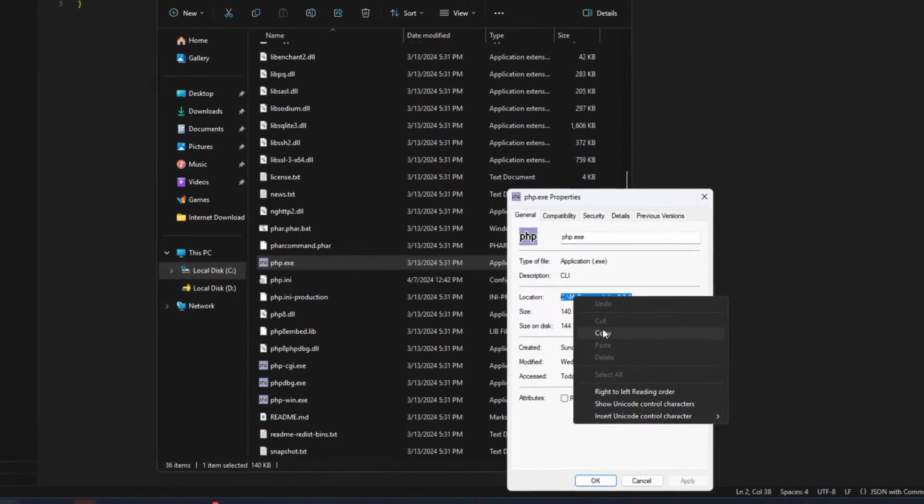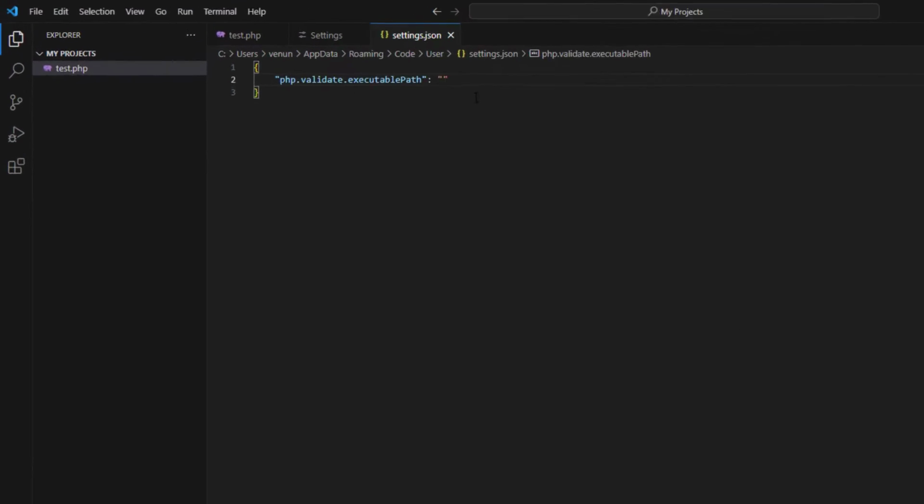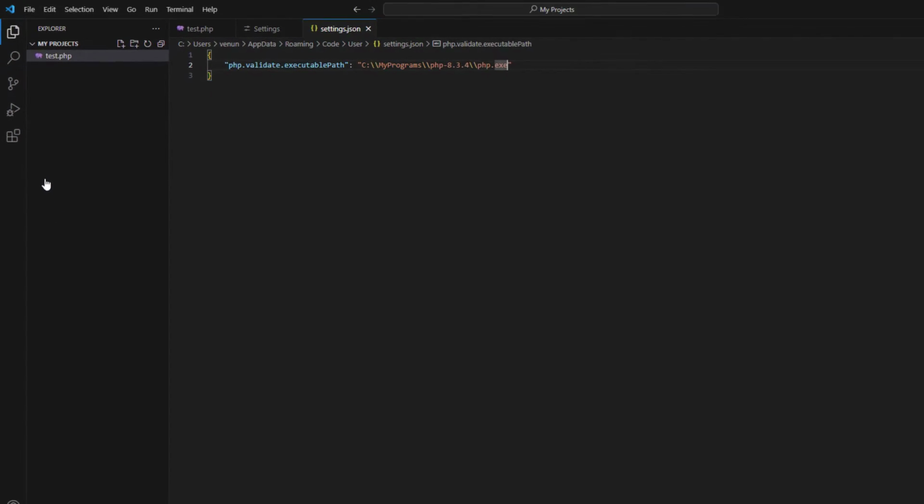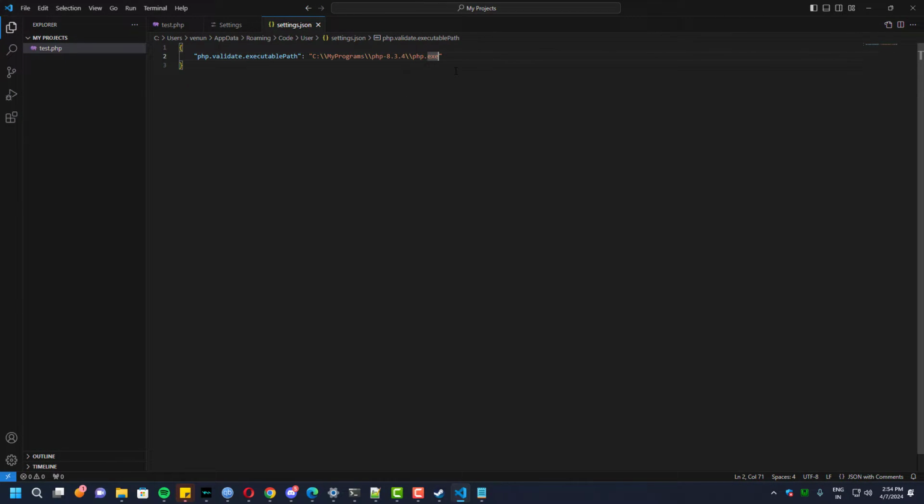between these quotation marks. And you should add one more slash just like this, and then add the php.exe and save this. Once you've done this, you can restart your Visual Code and check the results.